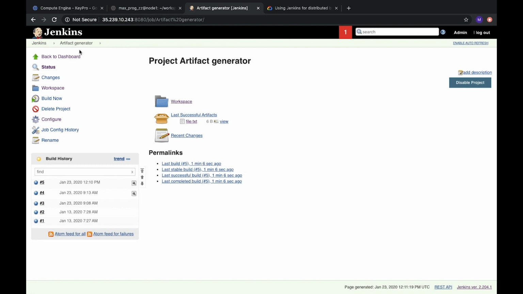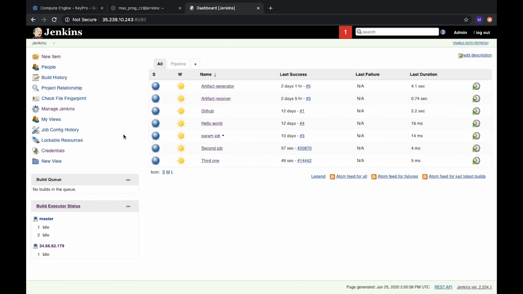It will increase your performance, and in case you have heavy nodes or heavy jobs, you can run different jobs on different nodes and increase your performance. And that's it. Today I will show you how to uninstall Jenkins.